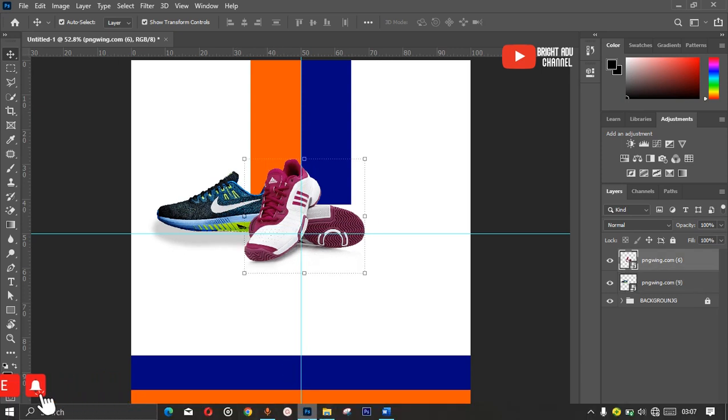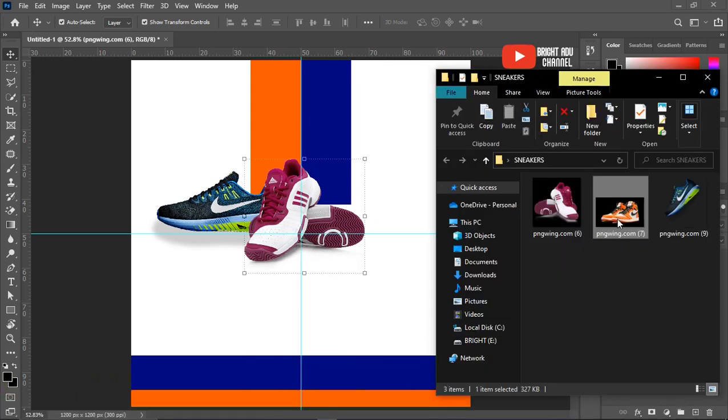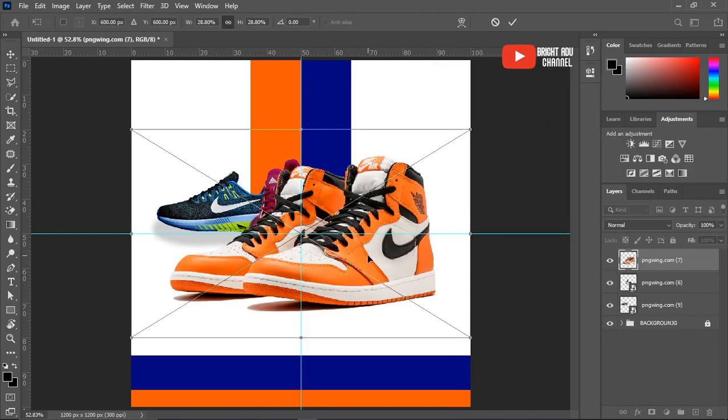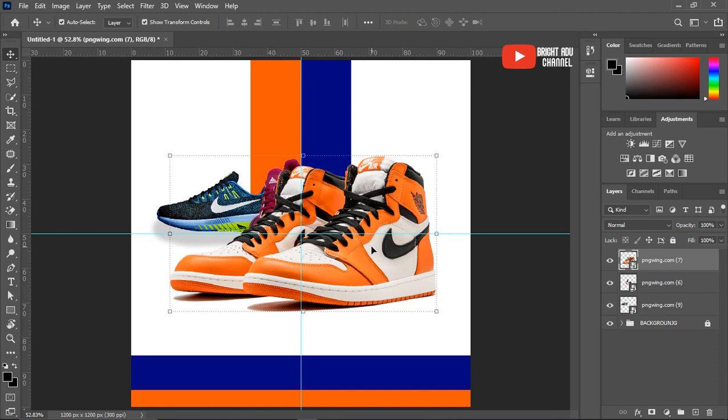Now we are going to place the other item. So I open my file manager again, then click and drag it, then place it on my canvas. I will adjust it to my liking. I want to flip it horizontally so that it can point to the right.